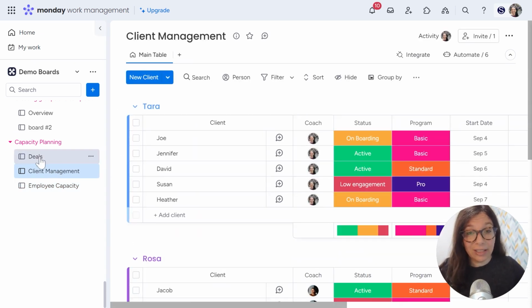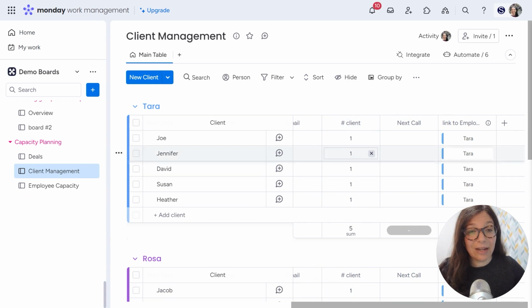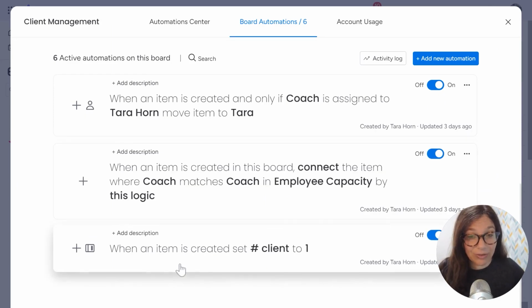So we started on the deals board, remember, and I showed you all those automations. Now let's go to the client management board. What I set up is a numbers column for the number of clients, and I'll show you why this is important. And there's also a connected board column, which is going to link to the employee capacity. Now, if I go to my automations, I'm just going to wait a minute for it to load. So the first is when an item is created, set the number of clients to number 1, because I want to count the number of items.